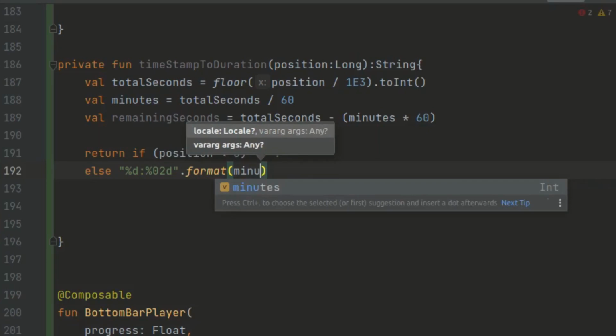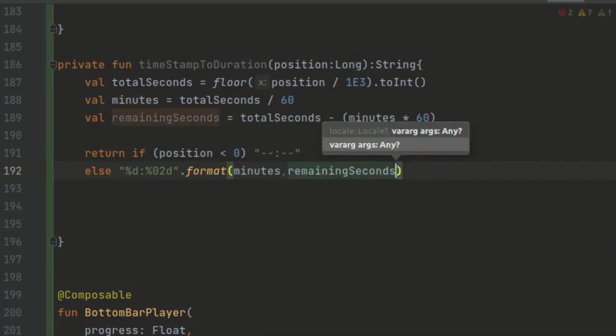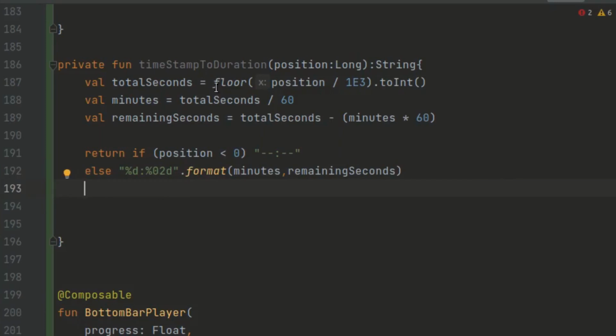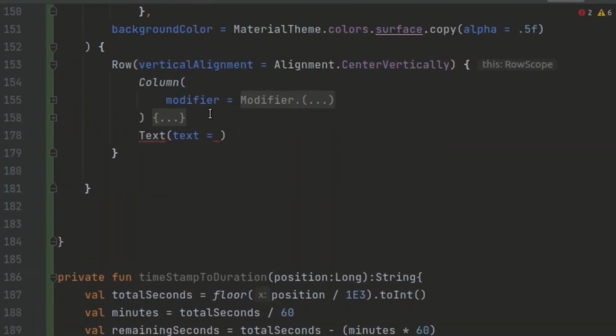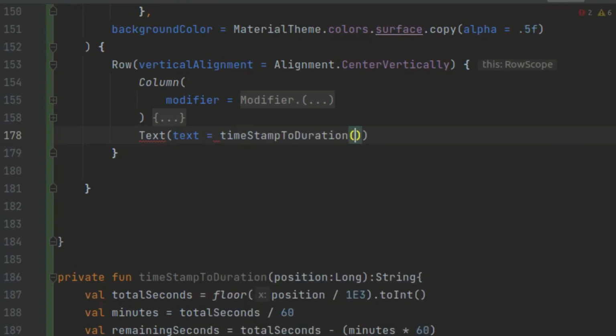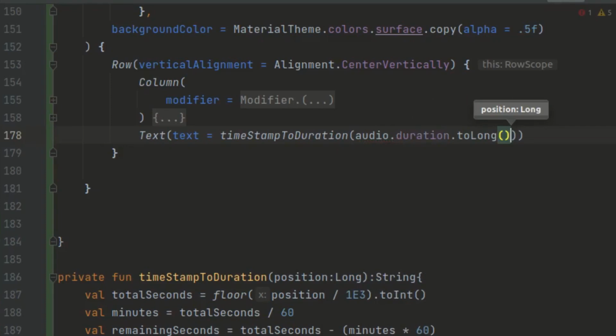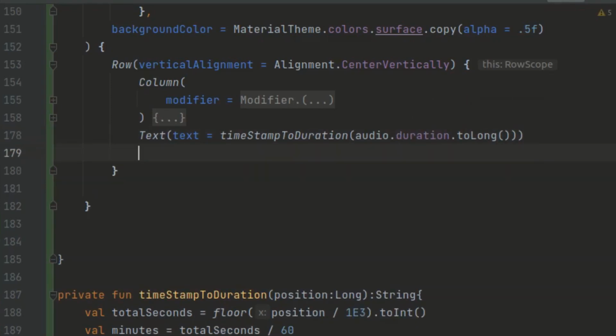Here we can just call this minutes, and we can pass in the remaining minutes. You can use this even to display, for example, a progress when this is playing. For our case, we are just going to use this for a one-time event. For that case, we can pass in our timestamp duration, and we can easily use the audio. Now inside here we can pass in a spacer of 8 dp.